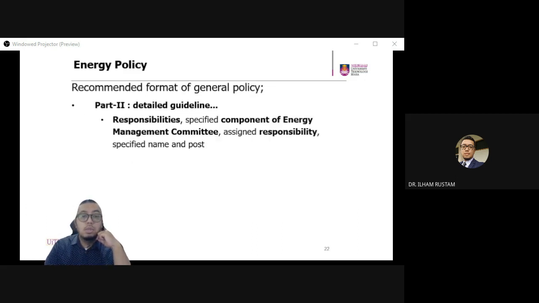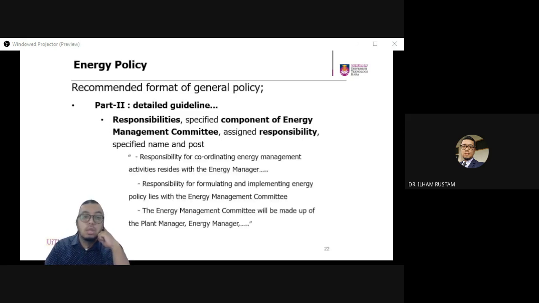And then responsibilities, basically the Energy Management Committee, which assigns responsibility according to their department. So if you're HR, typically you'll be in charge of HR's energy consumption. If you're production, then typically you'll be in charge of machineries and whatnot. So the person name here will be the person who will be in charge for that particular department. So an example, responsibility for coordinating energy management activities resides with the energy manager, and whose name is.